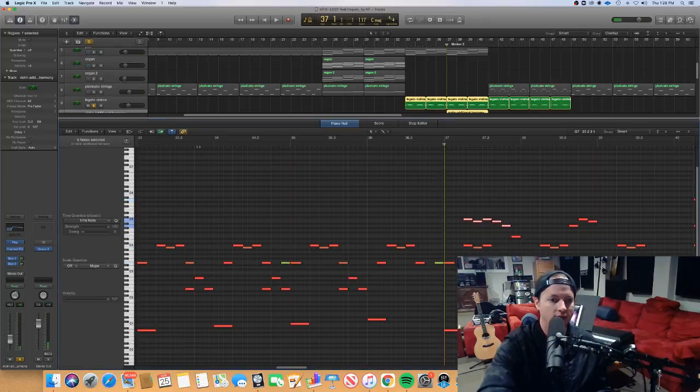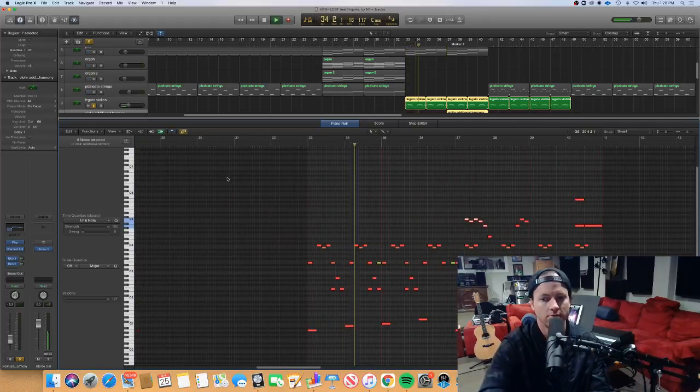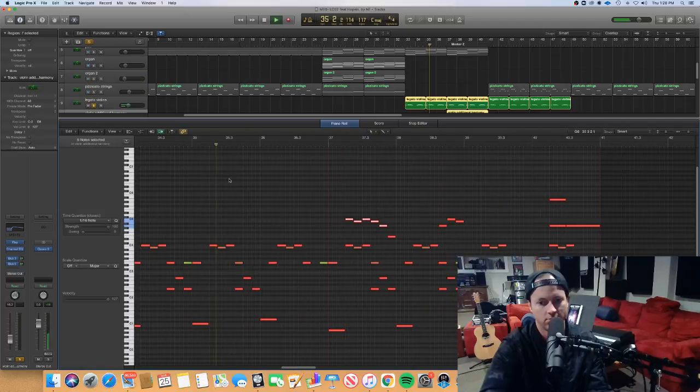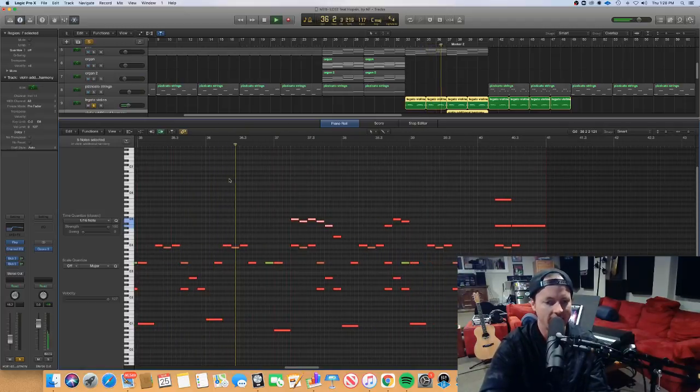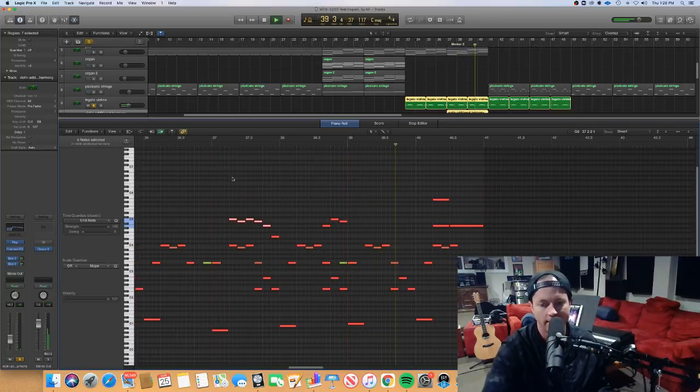This is the additional violin. Here comes that additional violin. And the high octave.